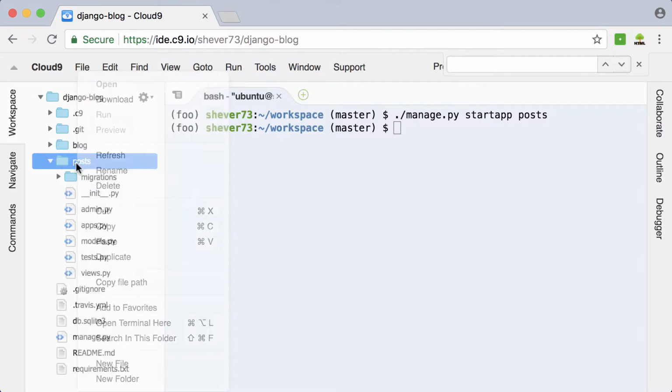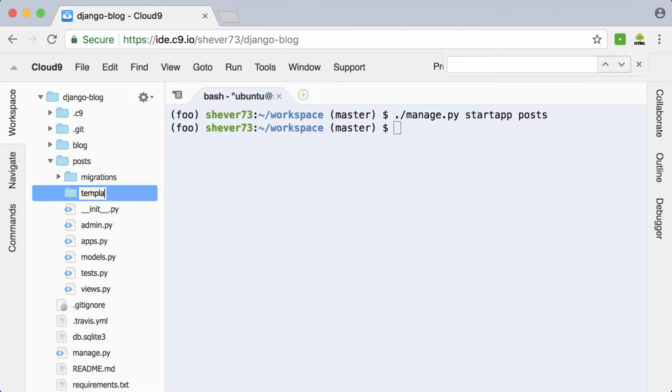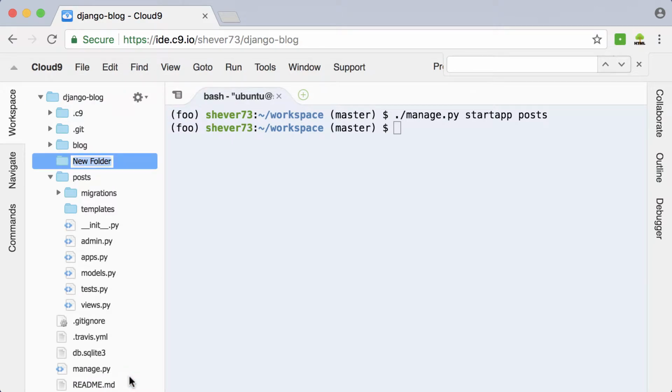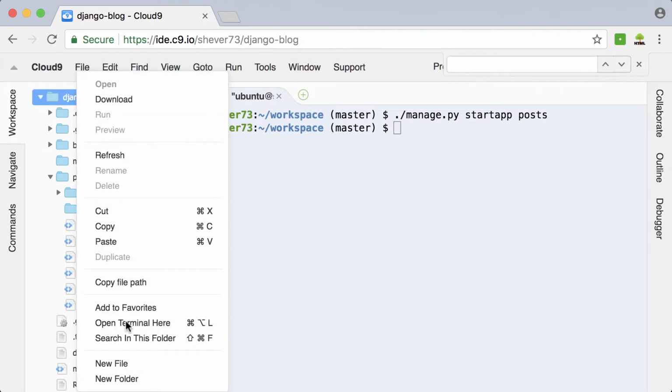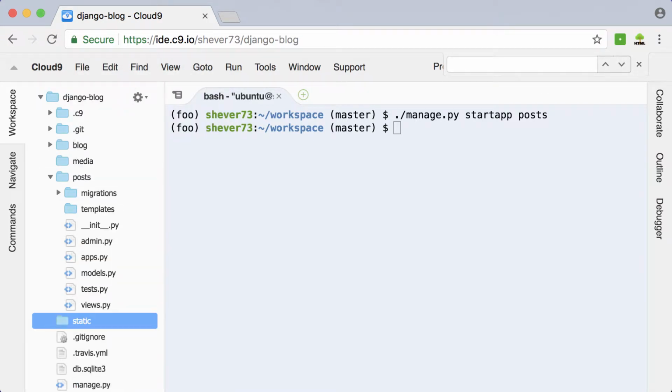In our posts directory, we also want to create a templates directory. This is going to contain all the HTML templates that we want to serve in our blog app. As well as this, we also want a media folder, which is going to serve user-uploaded images. And we also need a static folder. The static folder contains files that don't change.